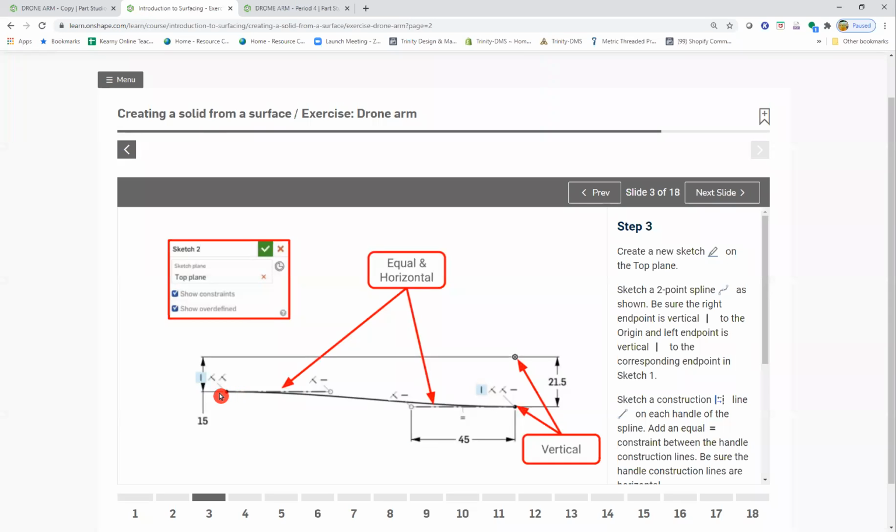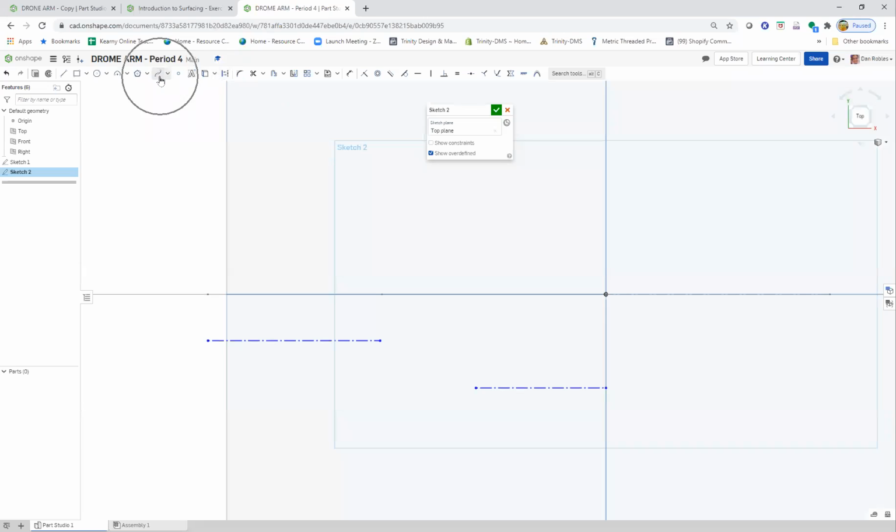Now we have a spline that connects from the start of the first construction line to the end of the second construction line. This is also going to be just a 2-point spline. So we pick spline and we click here, and click again over here. Hit escape. Generating the spline. Here's our nodes. You can click these nodes and manipulate the curve of the spline.